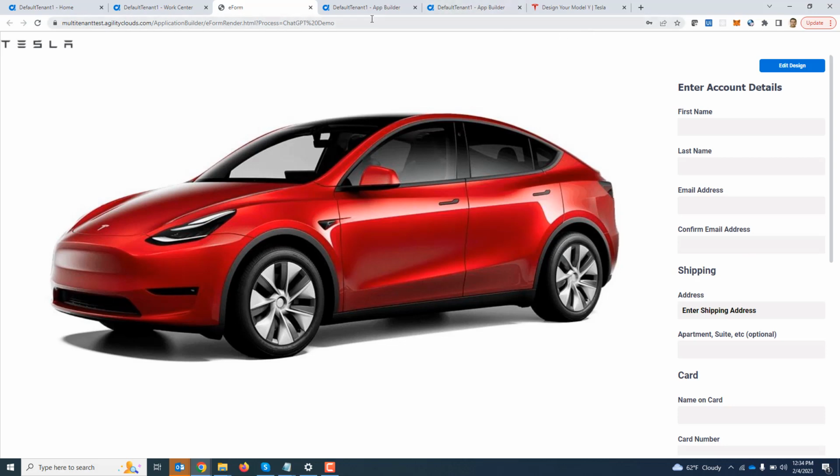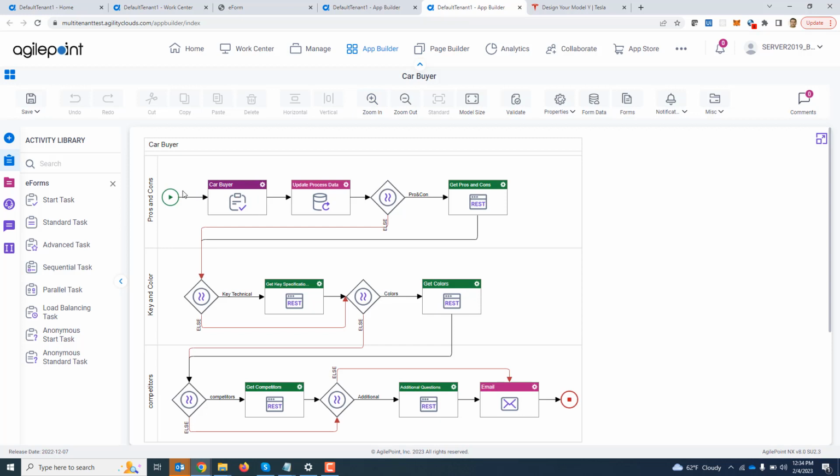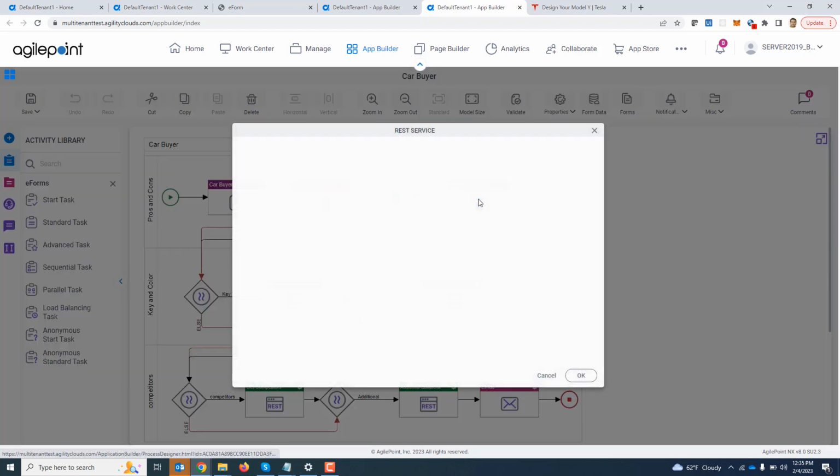So I'm going to switch to my other window over here and show you the process model. The user submits the form with a bunch of questions and it runs those questions through ChatGPT and gets back the response and prepares a well-formatted email and mails it out to you. Now for this one, I've used a REST connector for now. Pretty soon we are going to have a native connector available for ChatGPT as well.